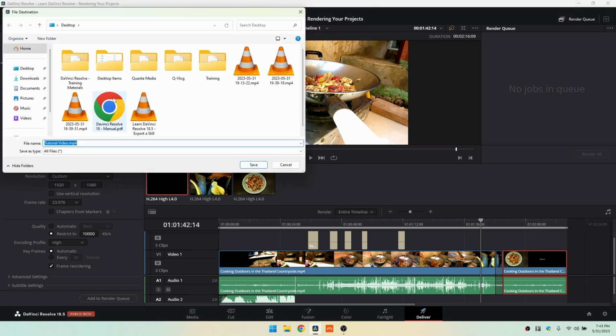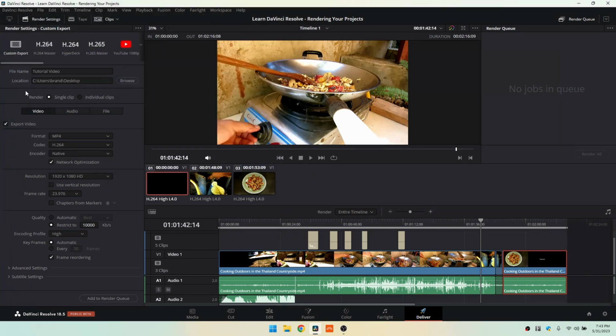By default, I believe that's going to be empty, but the desktop is just fine. So we'll choose save and leave that as so. We then have the option to render as a single clip or individual clips. By default, this is going to be on single and I'm going to leave that just as it is. And for our custom export, as I mentioned, this is going to provide us with the most options to choose from. So for video, you can see that we can choose our format. There's a ton to choose from there.